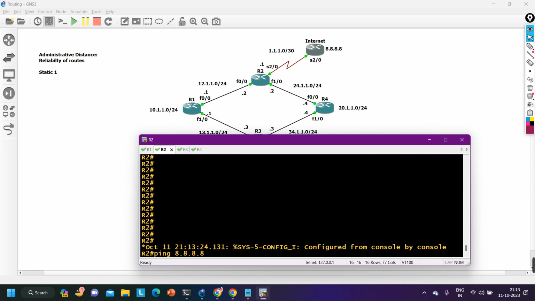Why not? From the internet router, the reverse route has to point, right? Why? Because I am pinging 8.8.8.8, so the source will be directly connected, 1.1.1.1. Okay, but in that case, you have to configure the source interface or the source IP. Yeah, I am not defining any source. Then it should work, the ping should work, because the default route is available.